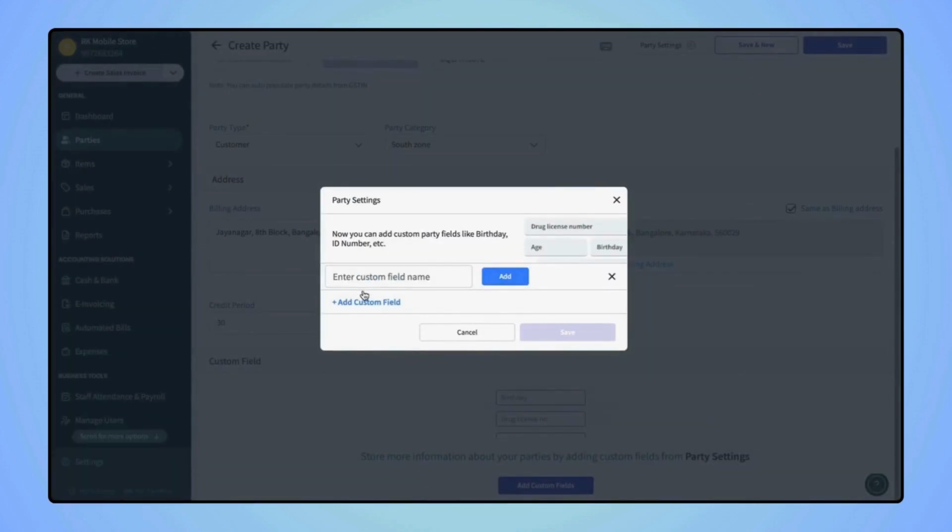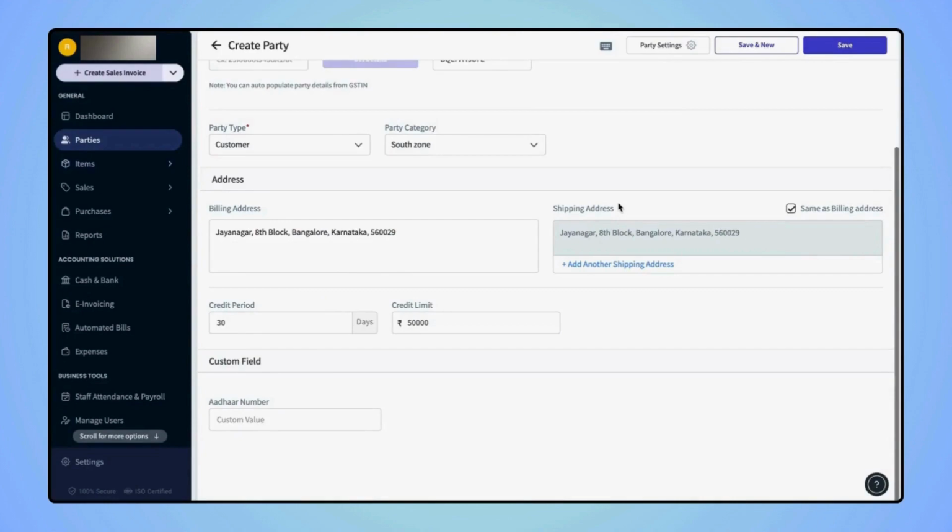Now, enter the field name. And click on Add. Now click on Save. And users will see Aadhaar number field is added under the Custom Field section.